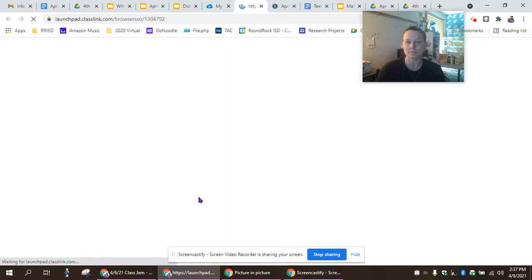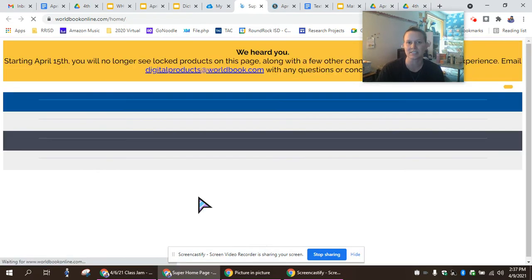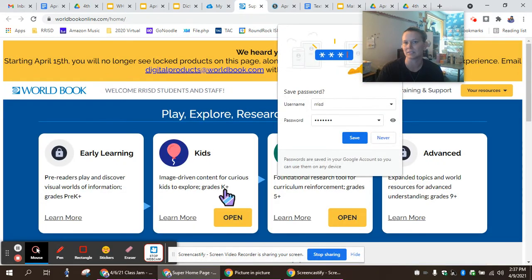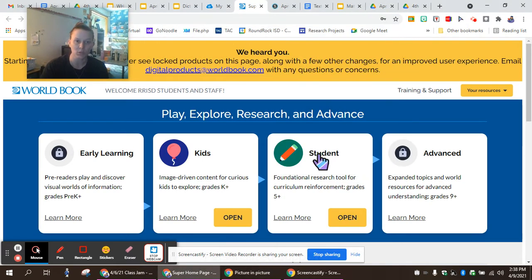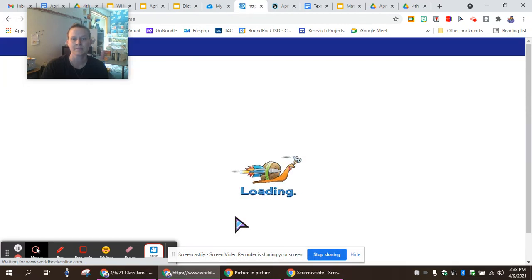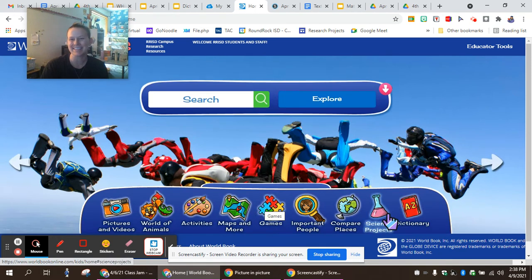Once you're on World Book, and some of you have this saved from last time when you were using it for research, if you have World Book open a little bit easier a different way, then you can pull it up that way. But go to World Book, and I'm going to go to the kids one and click open. And then there's the snail loading. All right, and then you've got dictionary right here.